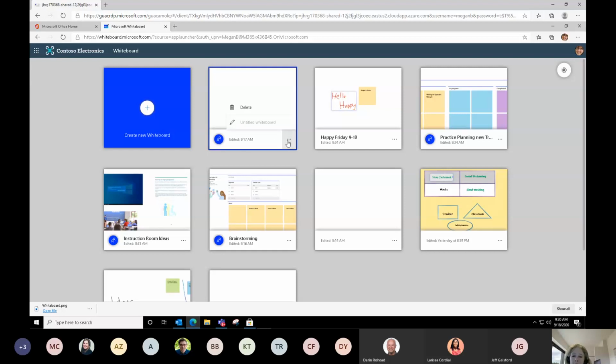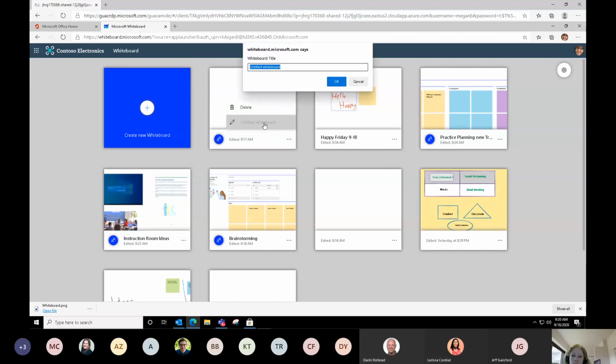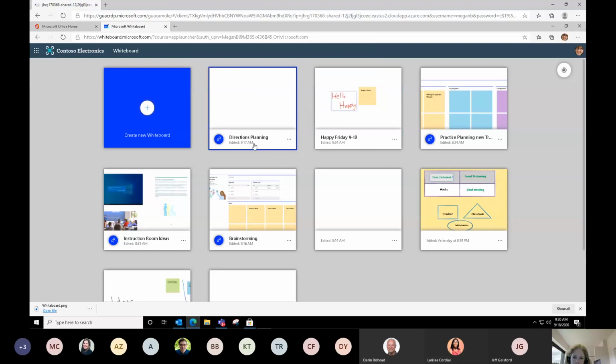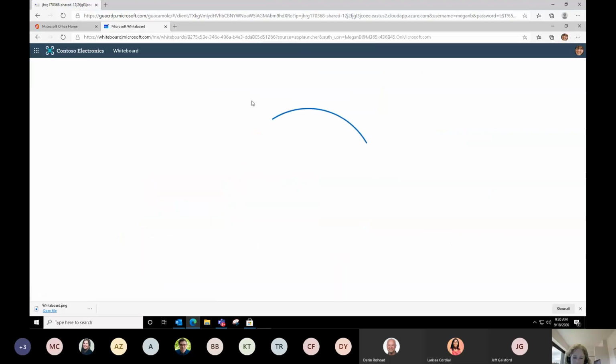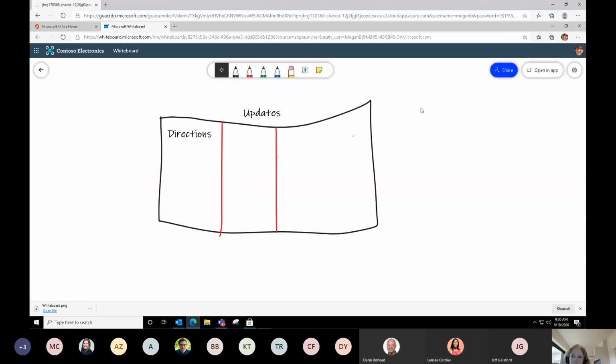And so if we come to the three dots, the one thing I am going to do is go ahead and give it a name. And then let's go back and take this whiteboard now that I've given it a formal name. We'll see it update. I'm going to click on it again, and let's actually open it in the app.